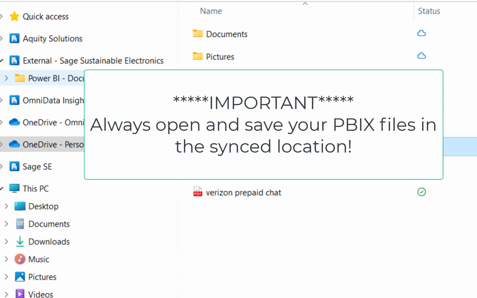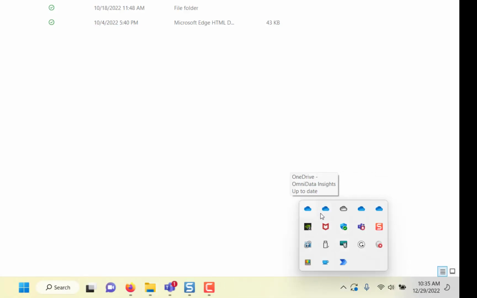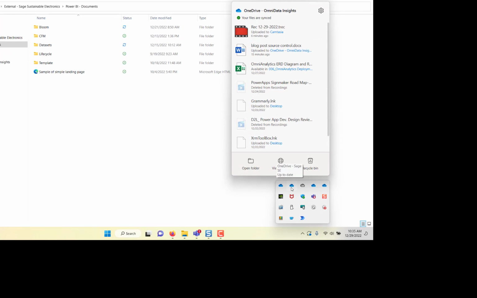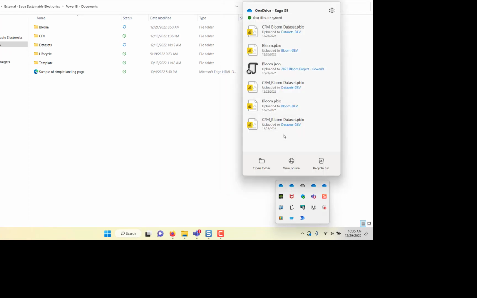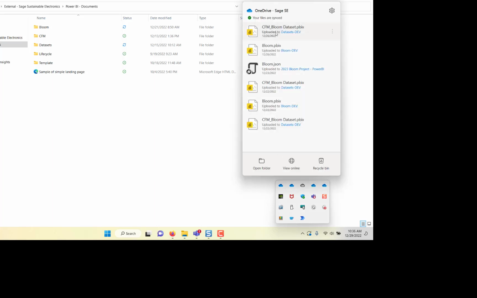This is really important. You always want to open your file from the synced location. And then when you save it, it'll save back to the synced location. And the magic is that this stuff down in the lower corner that's in your tray will automatically cause an update. So these right here are Power BI files that I clicked save on in Power BI Desktop, and it automatically launched an update that got sent to SharePoint. And so what I just showed you is clicking on the icon in the tray gives you that detail.